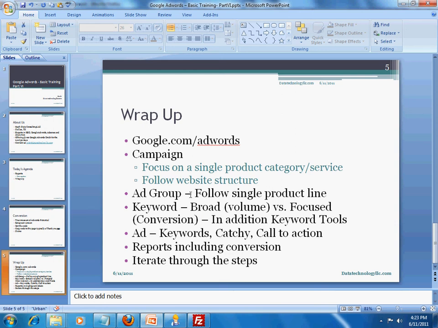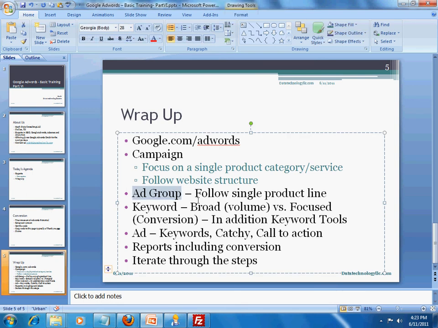After the campaign, the next thing is really the ad group. Okay, this again follows a single product line. After that, you set up the keywords, and this is by far the most important part of your AdWords campaign. If you want to get a lot of branding, or essentially your word out there for your website, you may want to use broad keywords. This is going to get you lots of volume, as opposed to using focused keywords. This is going to get you better conversion. Okay, we also looked at keyword tools, including wordtracker.com, seobook.com, and also Google AdWords keyword tool.